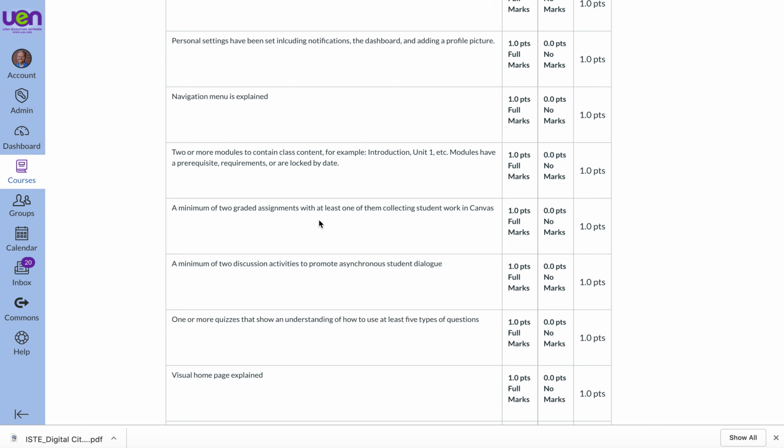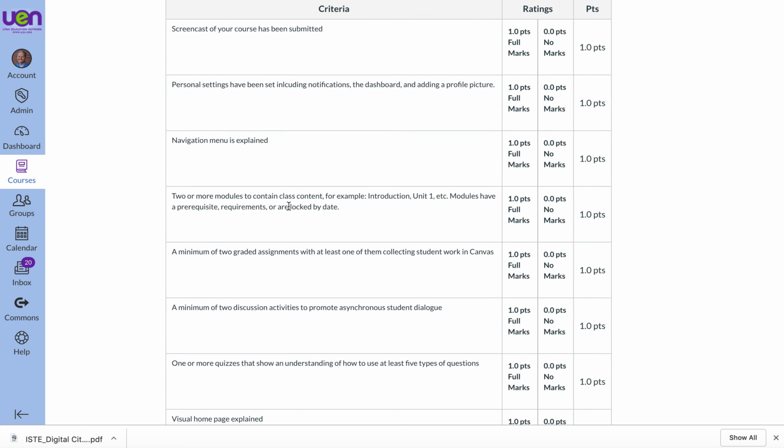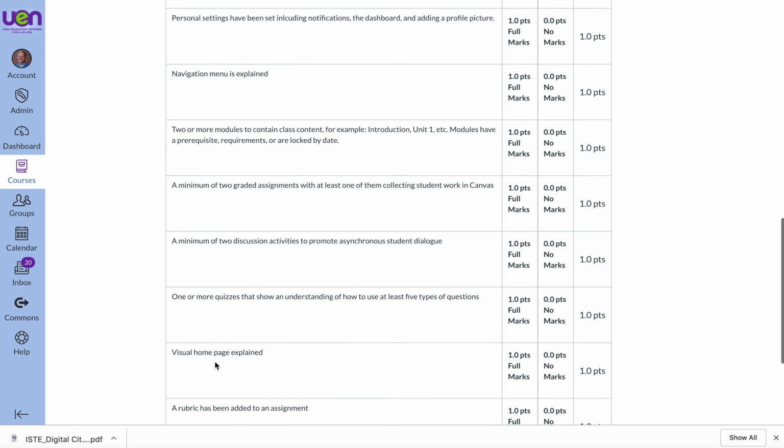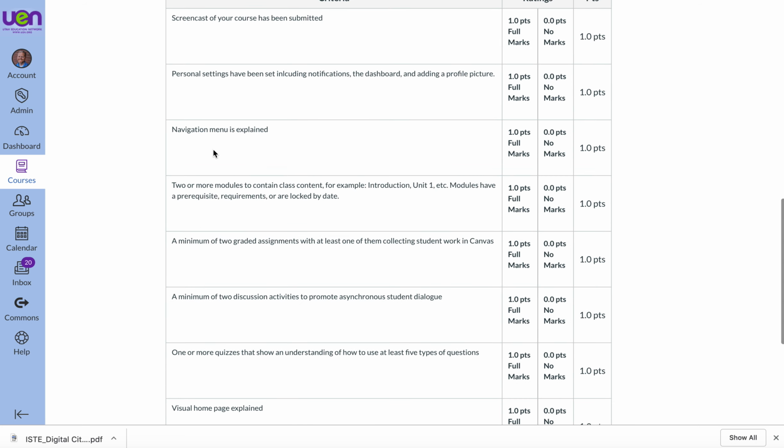And one of the things that I think is key with design is that they have to explain things. So not only do we require them to have some modules and assignments and discussions and quizzes, but I want to know why they built their homepage the way they did. Why did they set up the navigation menu the way they did? That really lets me in to see their design process and their design thinking, as well as help them to come up with that themselves.